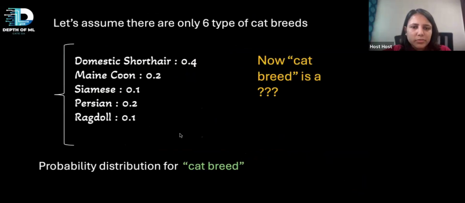These are five breeds actually, so the thing that I already have mentioned. There are five breeds, and I have taken a different distribution of the data over here. So this is 0.4, 0.2, 0.1, 0.2. This is the probability distribution of cat, right? And we saw that cat breed is a random variable. So now if somebody says to you that every feature is a random variable, will you agree?